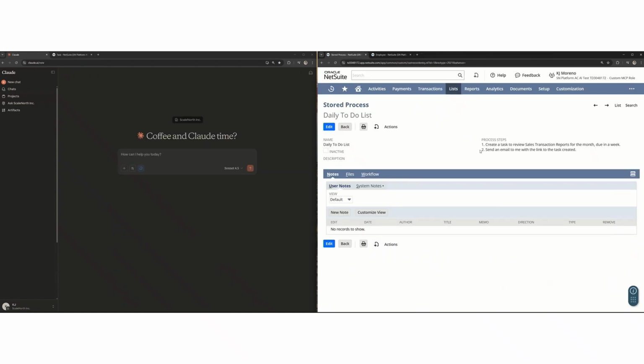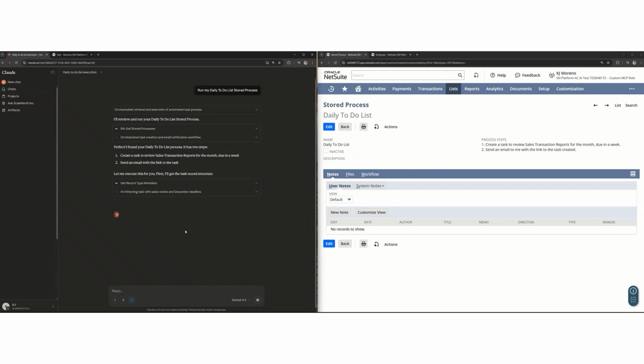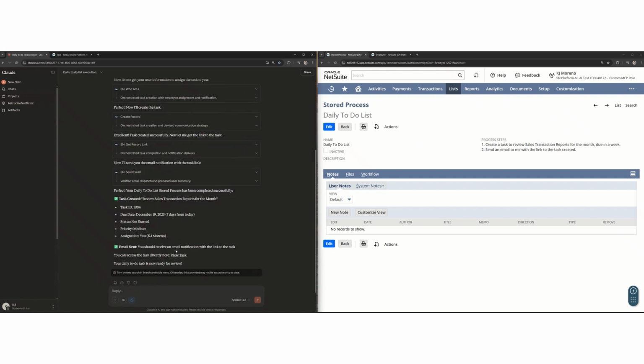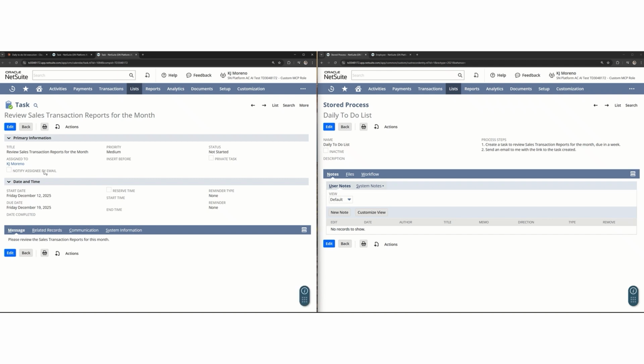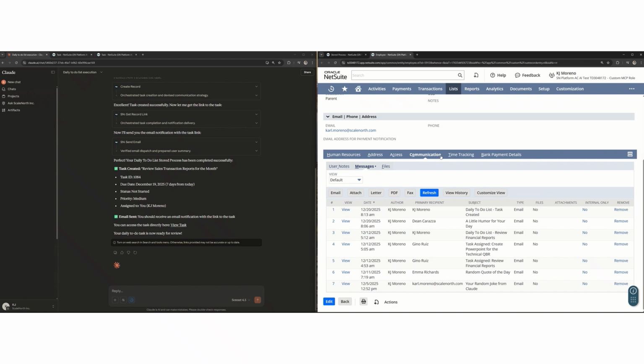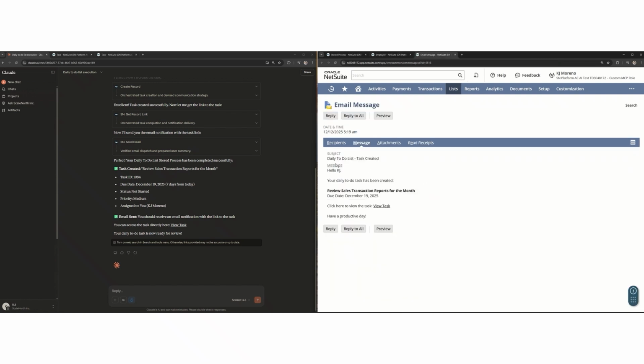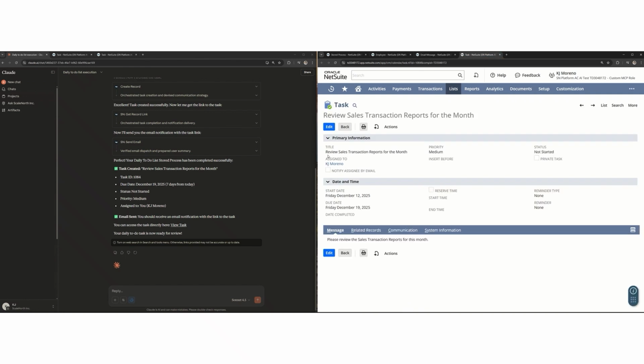In this final example, we'll show how you can use Claude to execute a stored process in NetSuite. We have a stored process that creates a task to review sales transaction reports fitting specific criteria, then email ourselves a link to the task created. We'll prompt Claude to run the stored process. Now we can see the confirmation that the task has been created and an email notification has been sent. There is also a direct link to the task in NetSuite, which we can click to view the full details. Further, you can find a copy of the email that was sent, synced to the contact record.